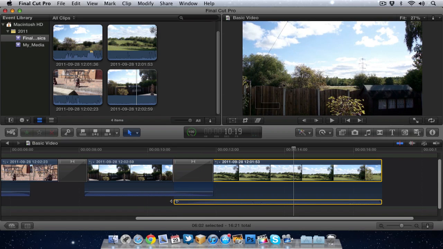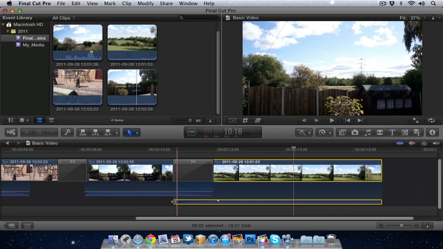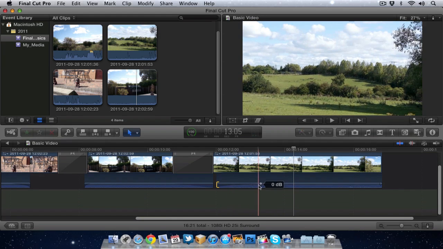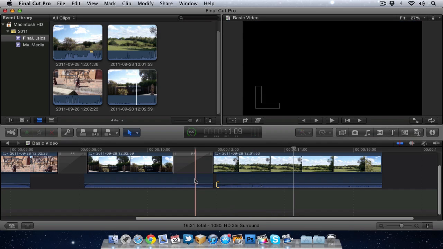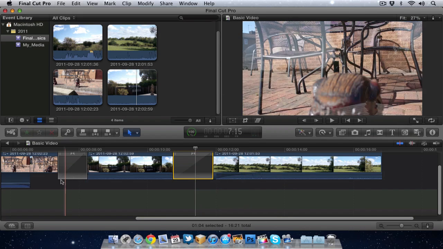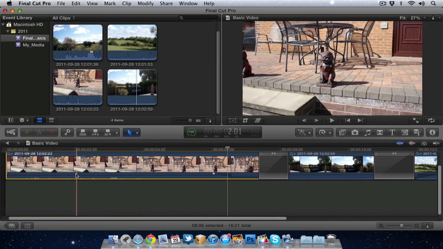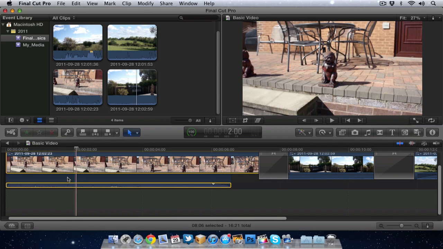But if I want to, I can fade it in or fade it out. Also, I can grab it here, make it shorter or longer. So just to clarify that, if you double click on the audio tracks, it will expand them, and you'll get a better view of actually what's happening with your audio.